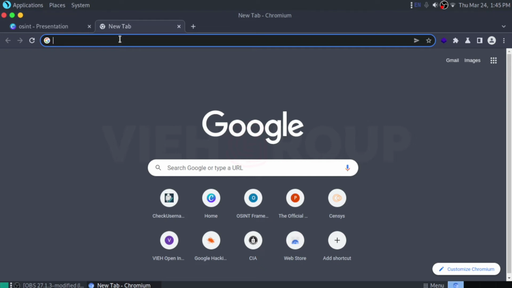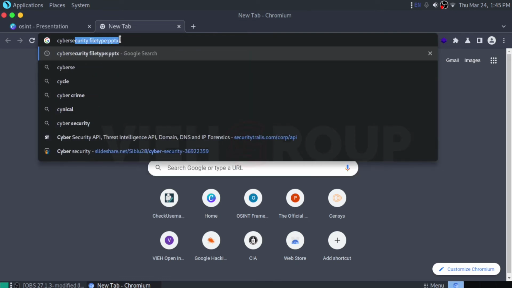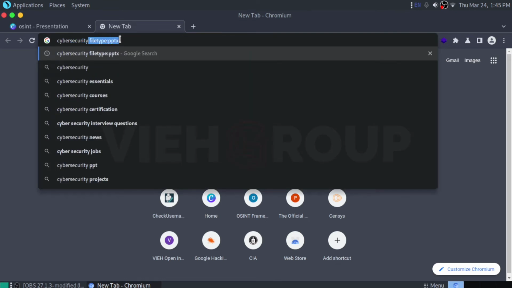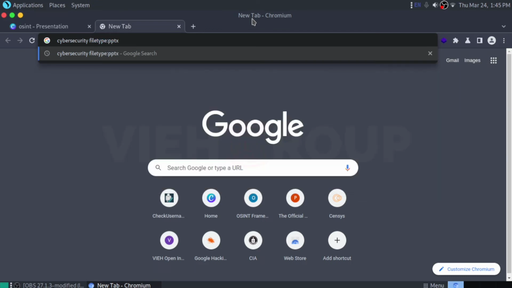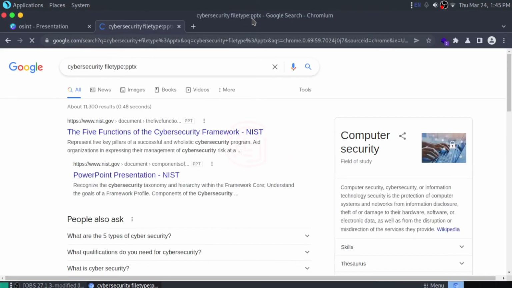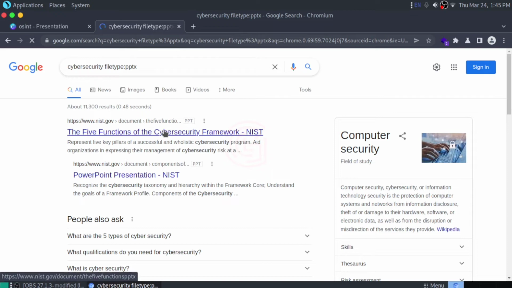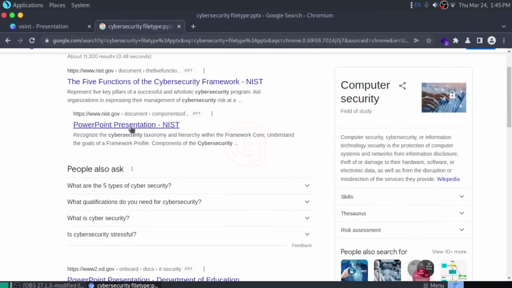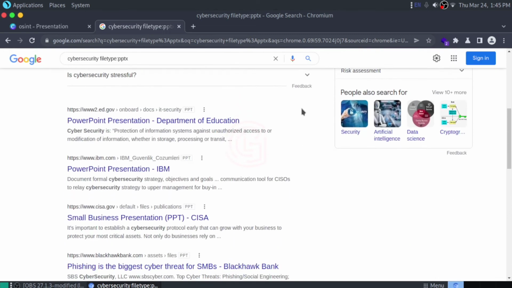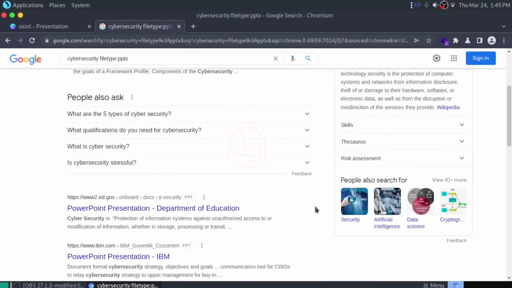So the first example is, suppose you have to present something on cybersecurity and you are getting late. Creating a PPT is very much a headache for you. So what you can do is type cyber security and then filetype colon pptx. Click here. Here you go. If you click here, the PPT will get directly downloaded on cyber security. The result that you got is in the format of PPT. Click and the PPT will get downloaded directly. So this is how it works.